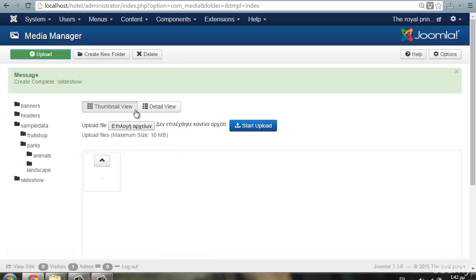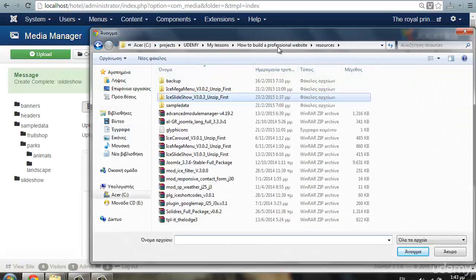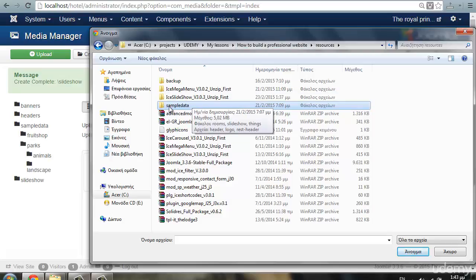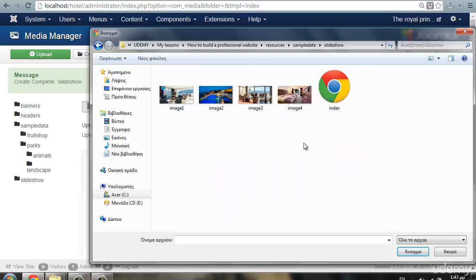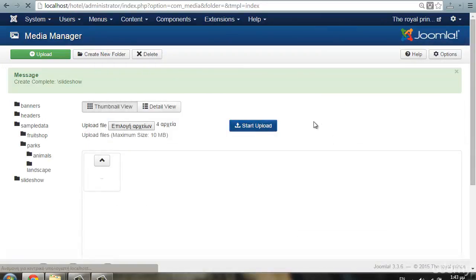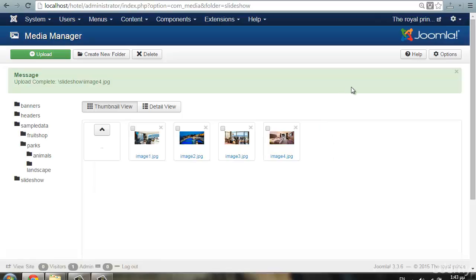Now let's upload some pictures here. Click the Upload button. Choose Files. In the Resources folder, I have included some images only for demonstration purposes. You cannot use these images. So double click on Sample Data, Slideshow, and here you can see 4 images that we are going to use. Select all of them, choose Open, start Upload. Okay, now we have uploaded our images to the Media Manager slideshow folder. Okay, we're done with that too.